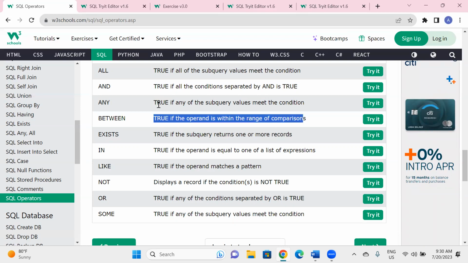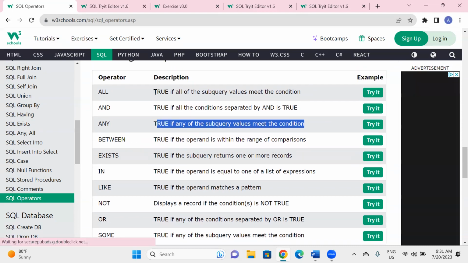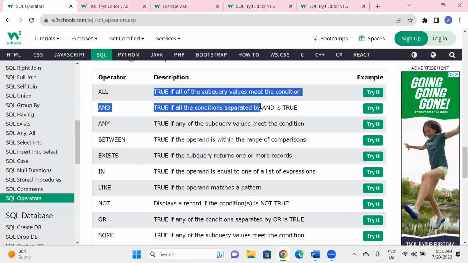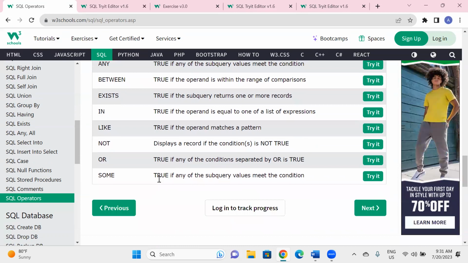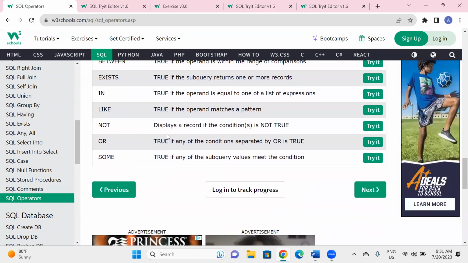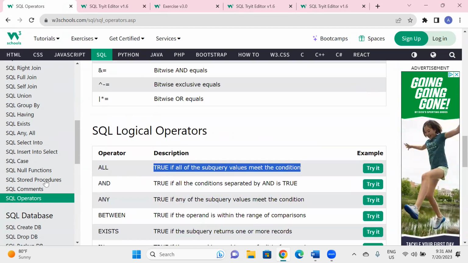Any means true if any of the subquery values meet the condition. You might have multiple conditions or multiple queries, so if any one of the subqueries meets the condition, it returns true. And all means all subqueries need to meet the condition; in that situation we can use the all command. Like this, we have various SQL operators, and we can go and find them.